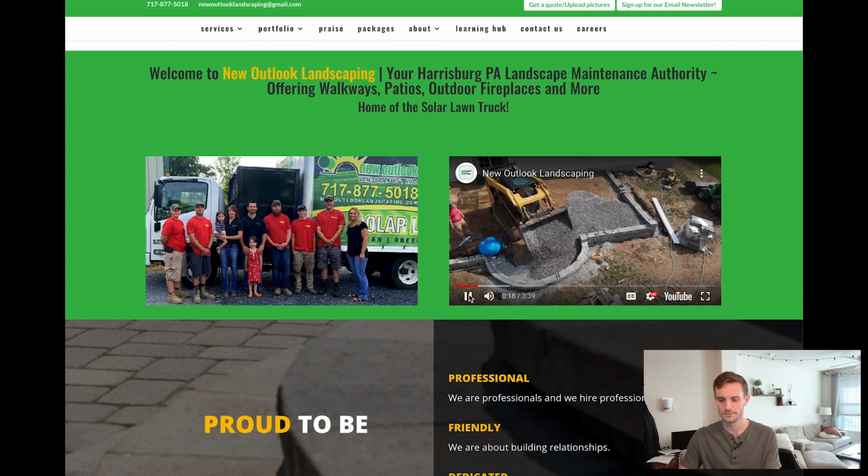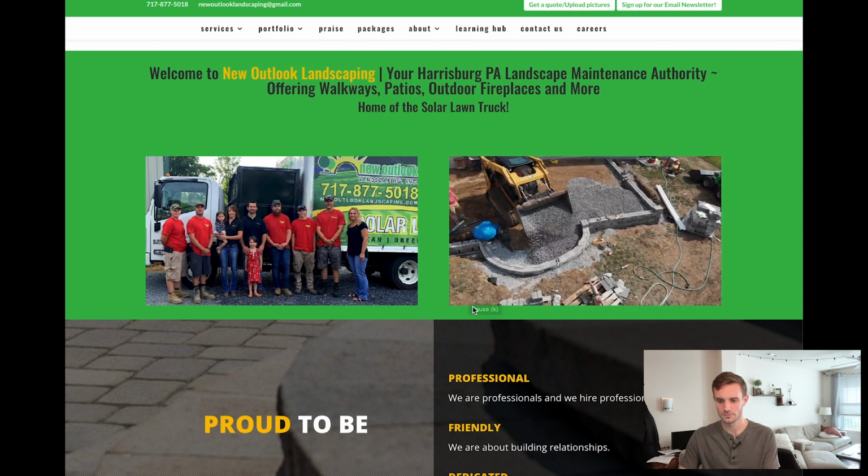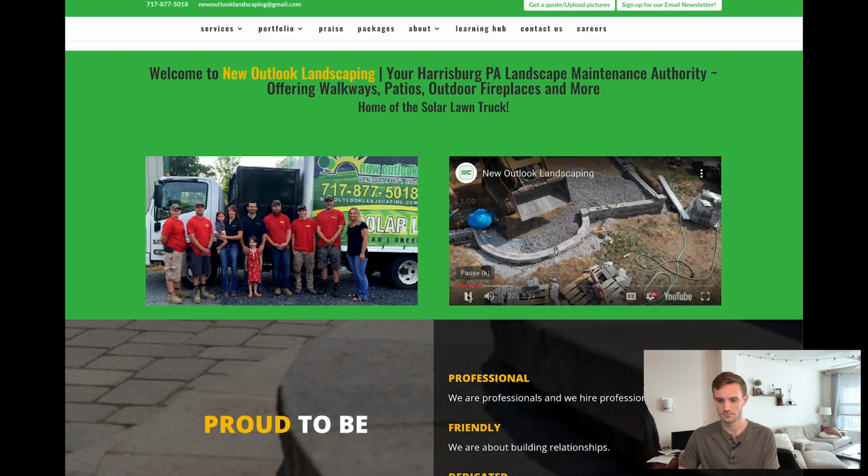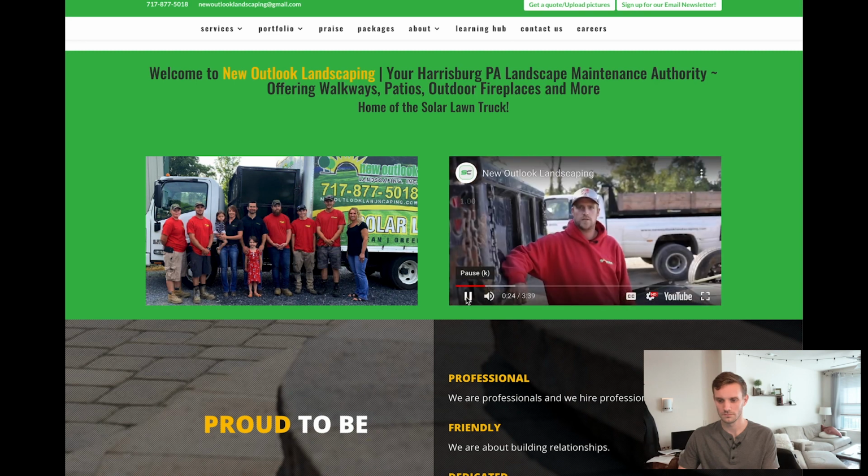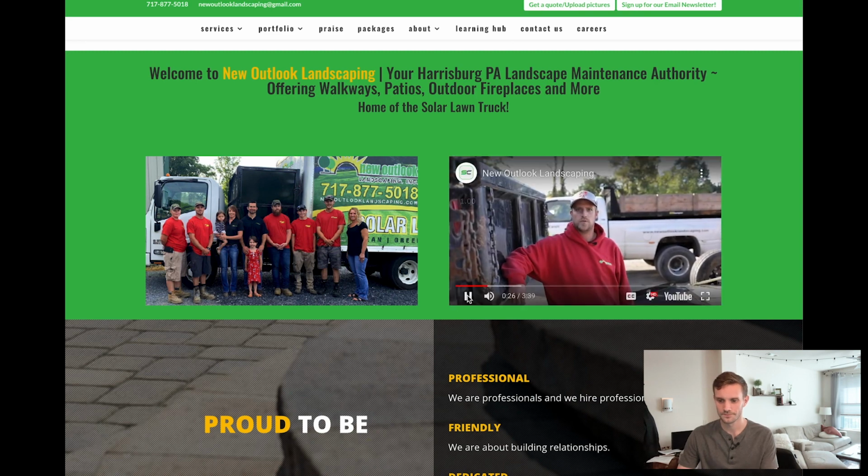And we get to create basically the customer's dream backyard. That's the best part of landscaping, is getting to the end of the job and seeing how happy the customer is with it.